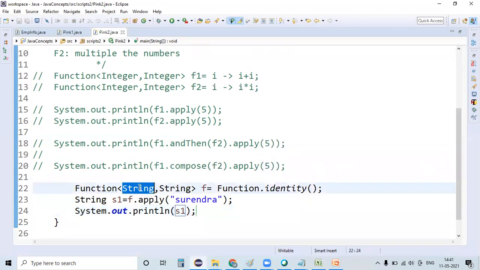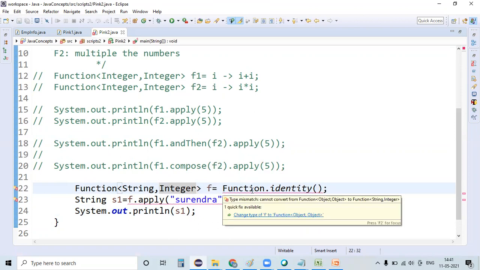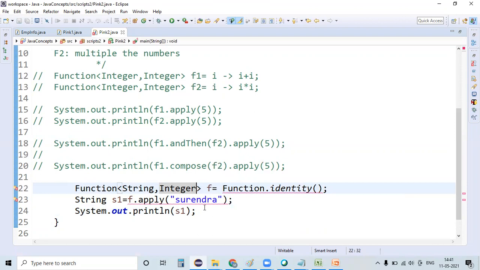Suppose the input argument I am passing is a string and I try to change it to an integer. Then identity throws an exception, stating that it should be of the same type itself. It shouldn't be of a different data type. Then only this identity is going to work.